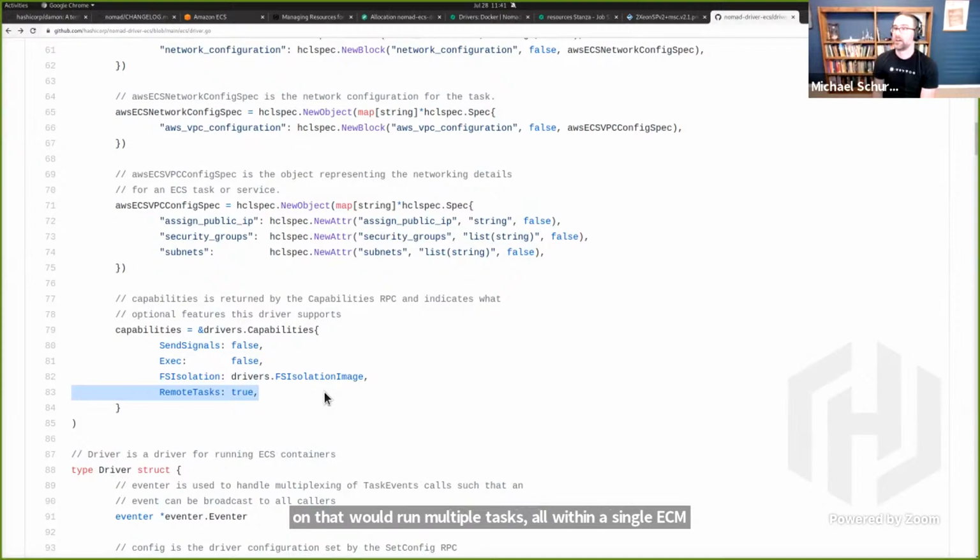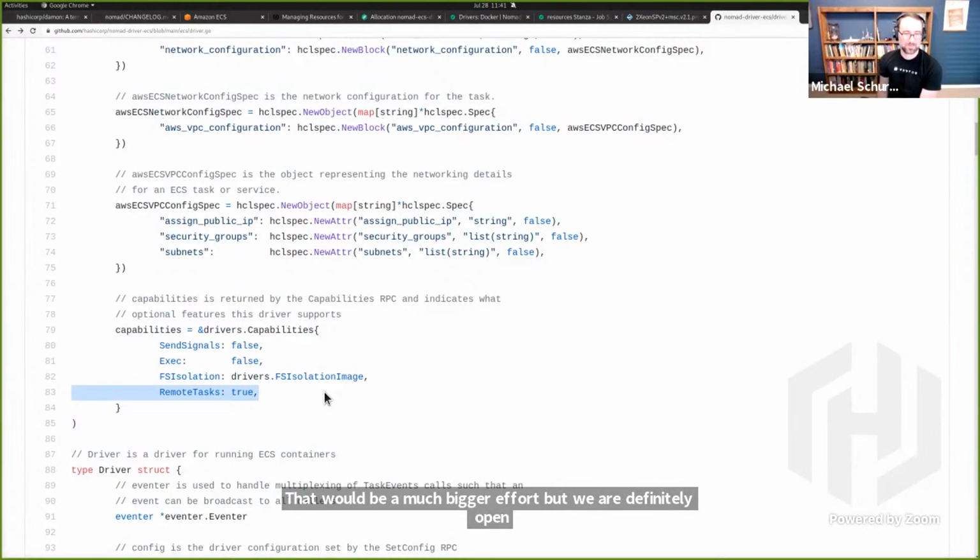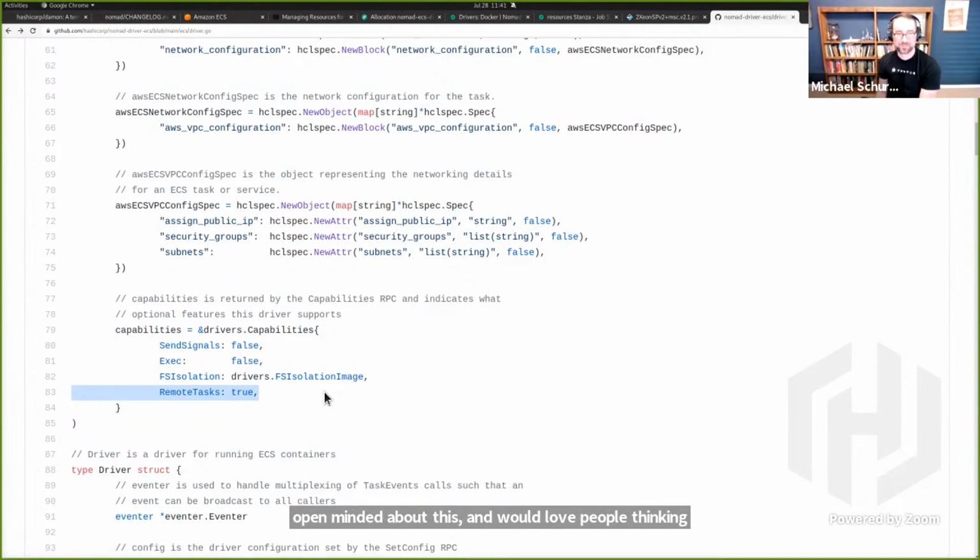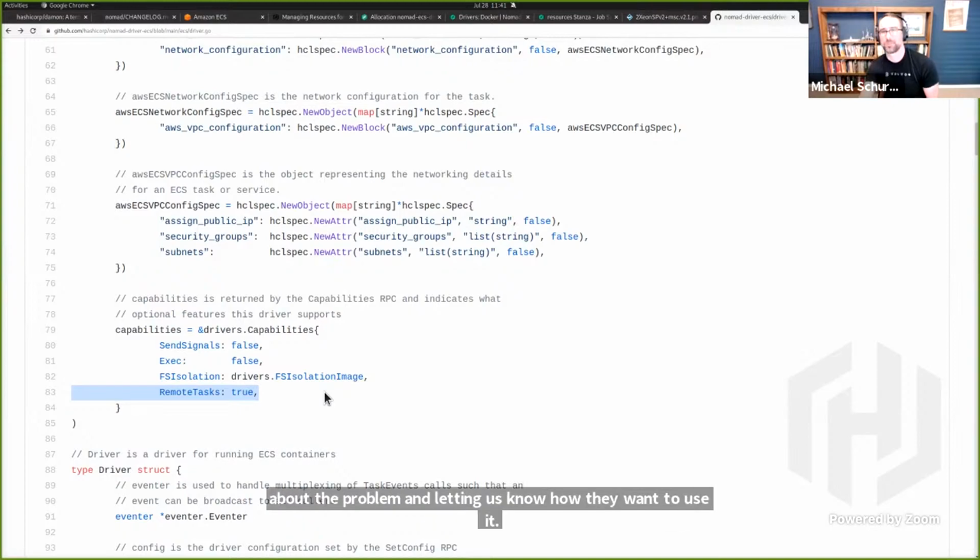That would be a much bigger effort, but we are definitely open-minded about this and would love people thinking about the problem and letting us know how they want to use it. Lots of options for the future.